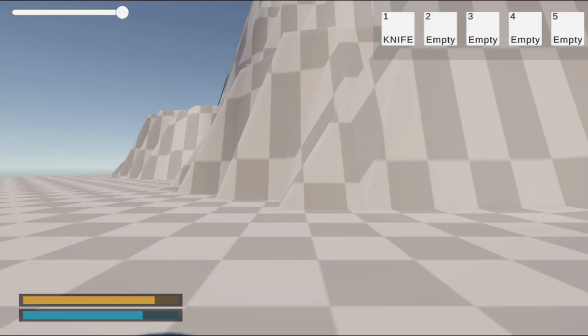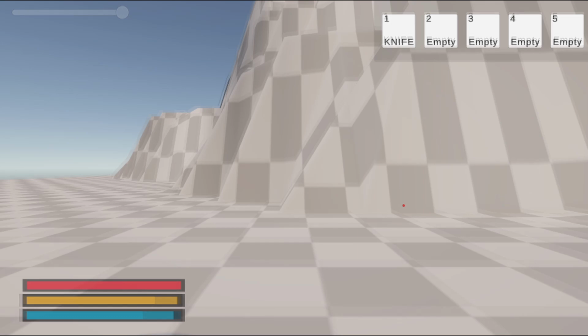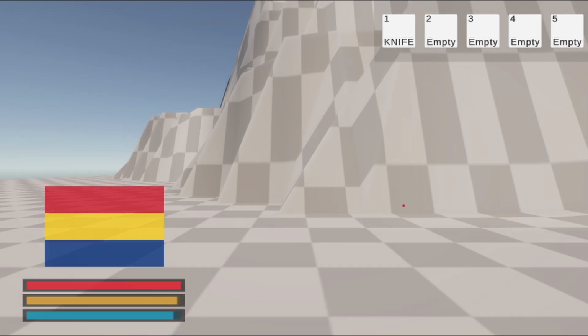And last thing we did before moving on to the terrain was we added a hunger bar and redid the health bar, which I kind of thought looked like a flag, but anyways. Alright, the moment you've all been waiting for. Let's work on the color and terrain.